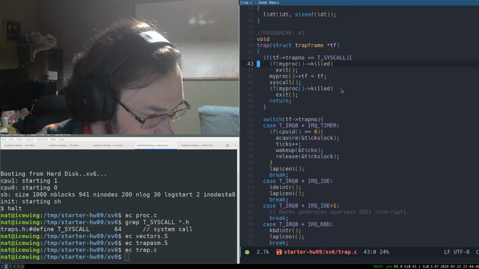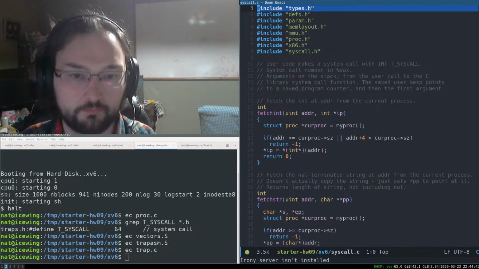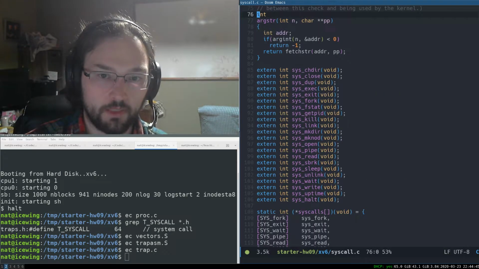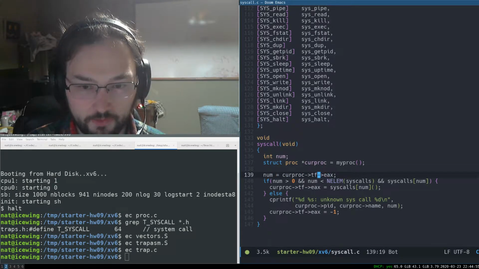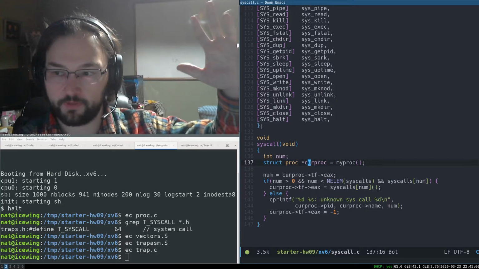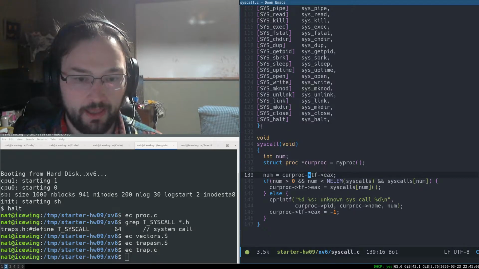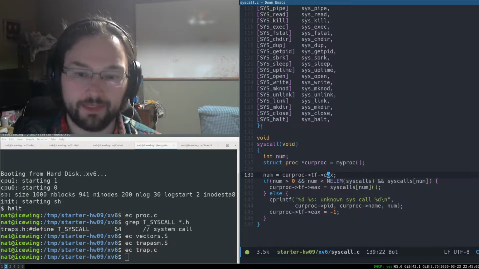So the next part of this story is over in syscall, which I bet is in syscall.c. And what the system call function does is it's going to look at the trap frame, which got stored in this current proc thing as a result of the trap setup. And in that trap frame, we have the saved value of the EAX register.